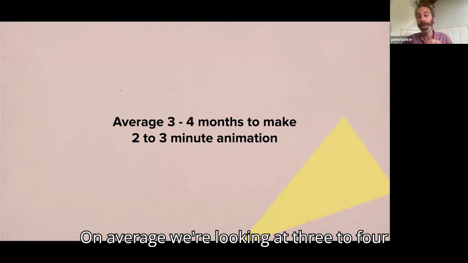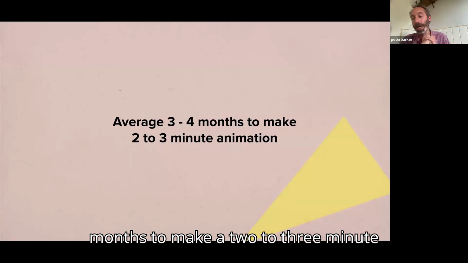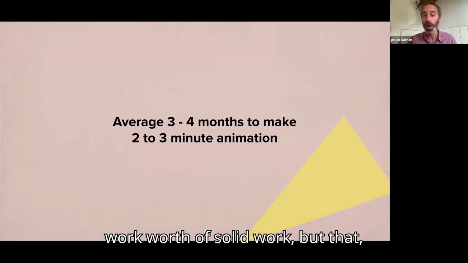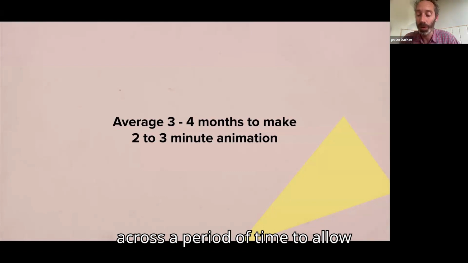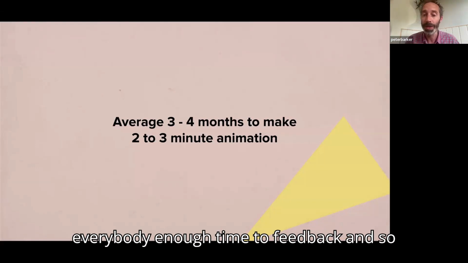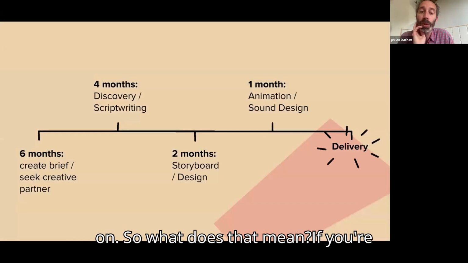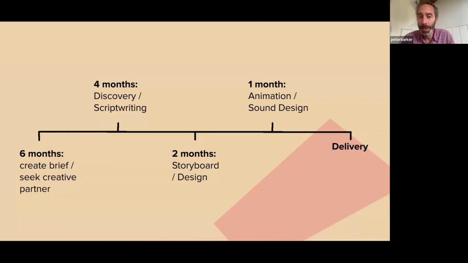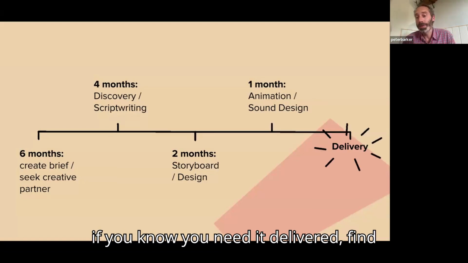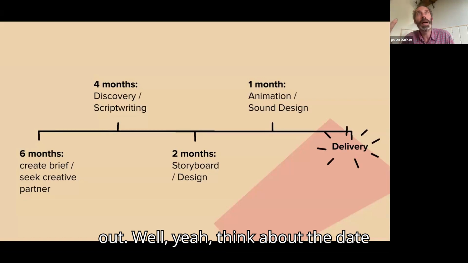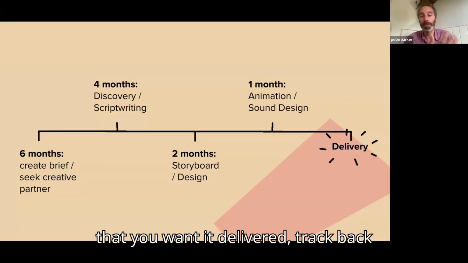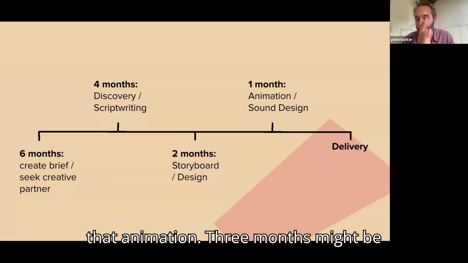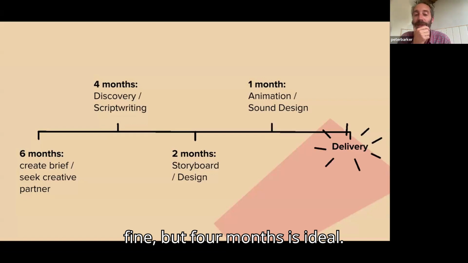On average, we're looking at 3 to 4 months to make a 2 to 3 minute animation. That might be 3 weeks worth of solid work, but generally speaking, that has to get spread across a period of time to allow everybody enough time to feed back and so on. So what does that mean if you're considering commissioning an animation? Think about the date that you want it delivered, track back 4 months, and that's the time at which you should probably be starting to make that animation. 3 months might be fine, but 4 months is ideal.